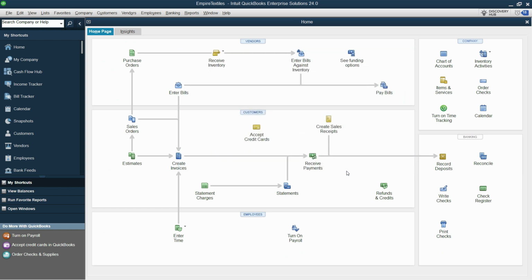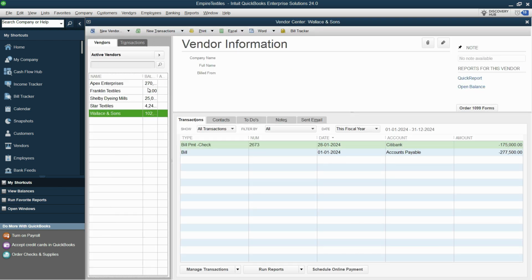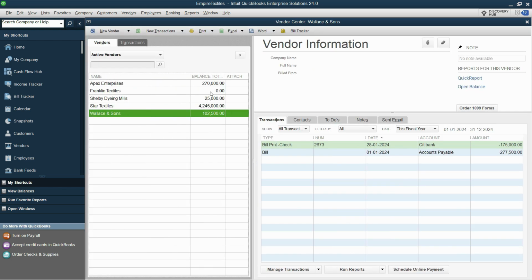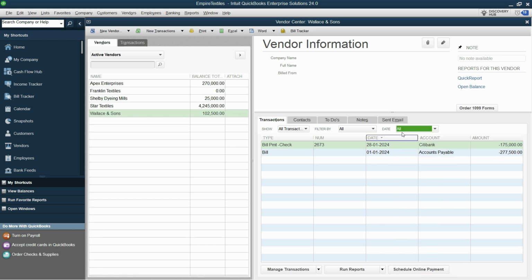Now, if I want to see the journal entry effect of it, I need to go to the vendors and select the Wallace and Sons to see all its transactions like this. And as I can see, this is entered as a bill payment. If you can't see that particular document, you need to change the date to all. Make sure you have selected all for each filter, and then you can see that.